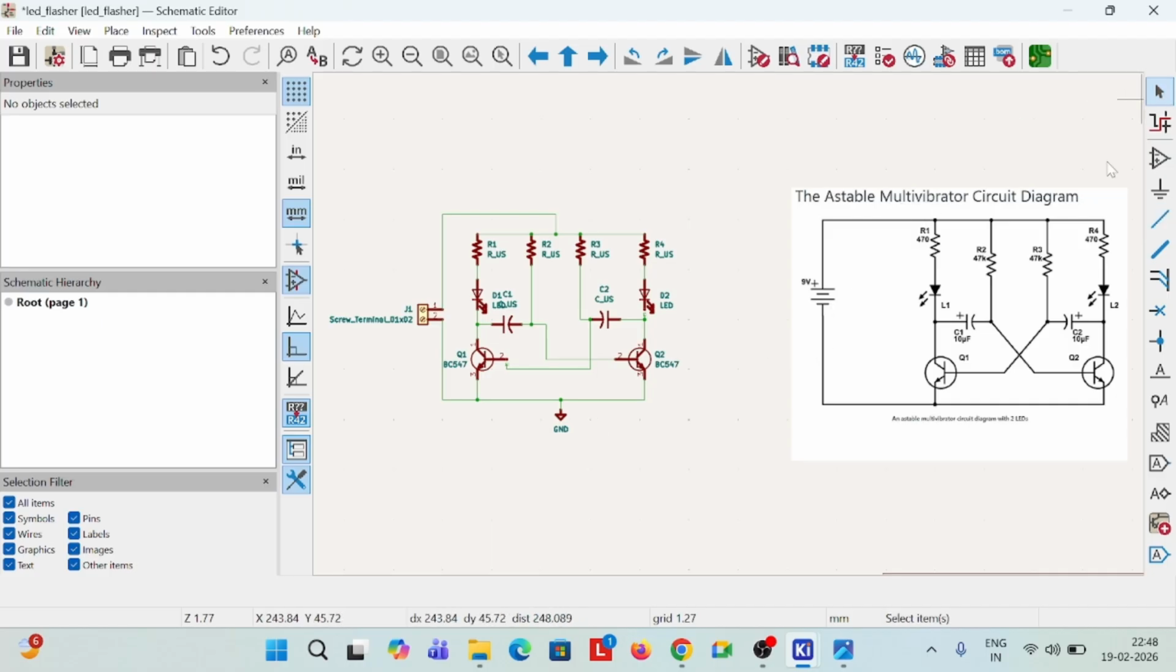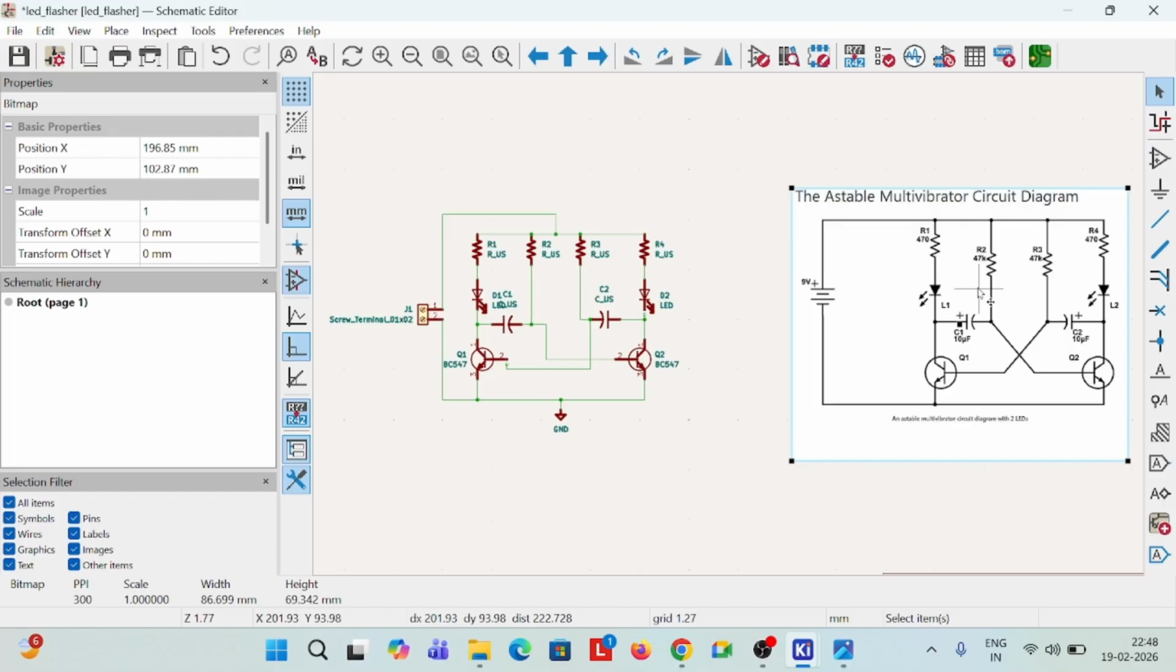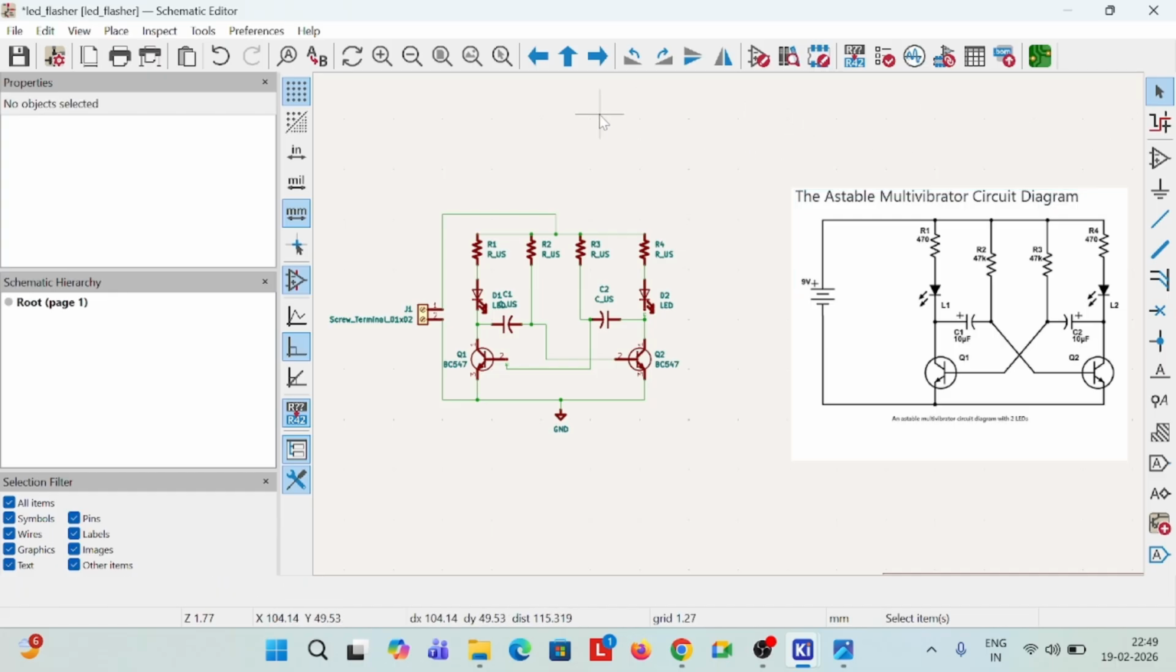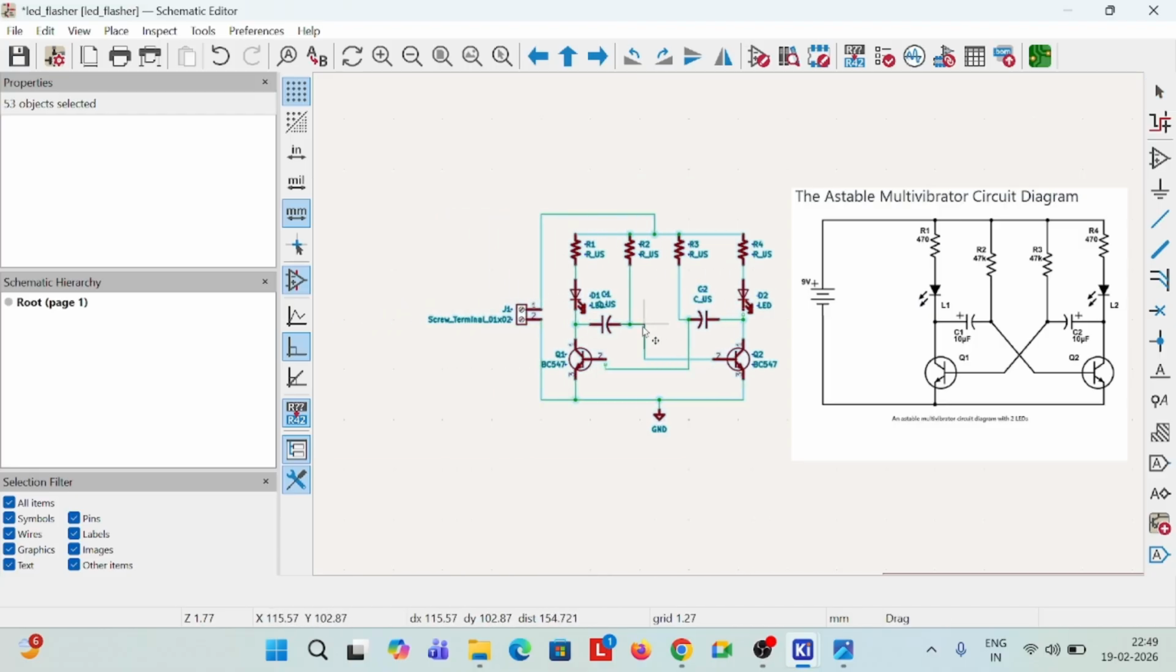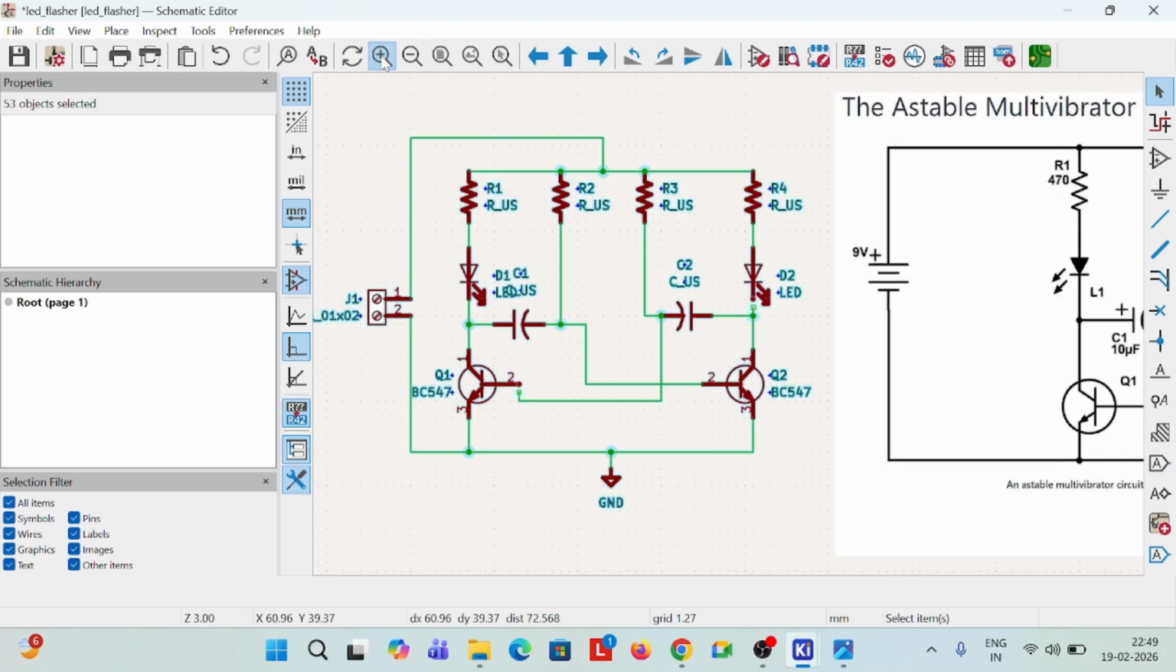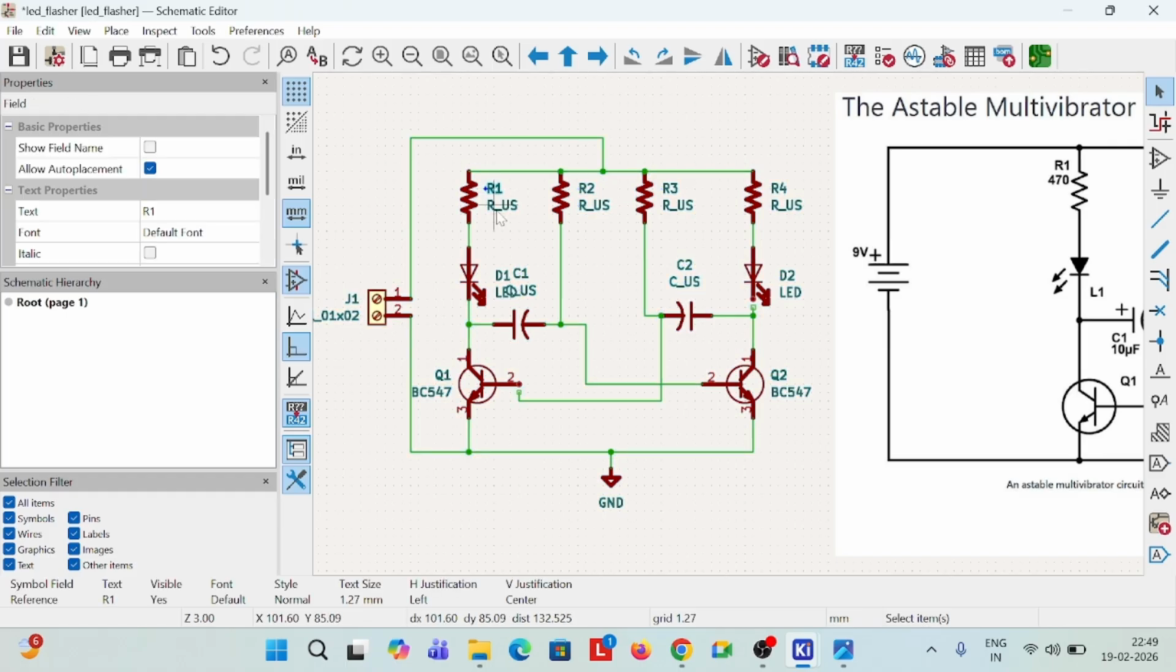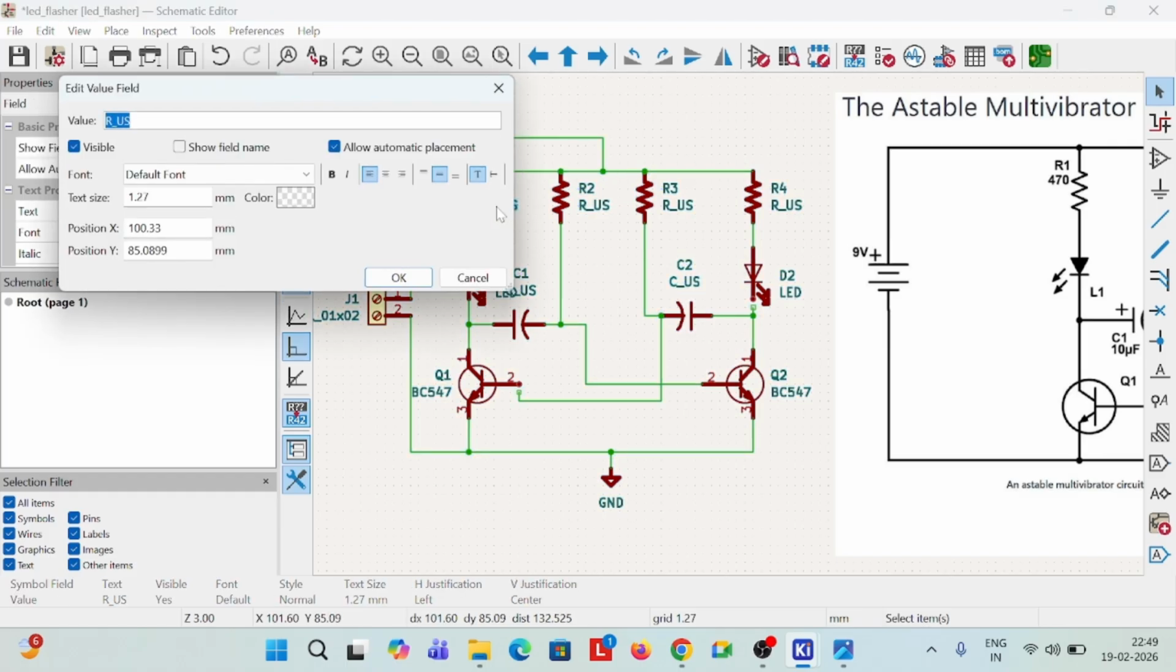Now let's delete this. No, we need to first write the values of these components. So let me drag this slightly so that we can zoom out. Here, this is R1, and the value I can put at this place. By double clicking, this window will pop up, so I can write here 470 ohm.